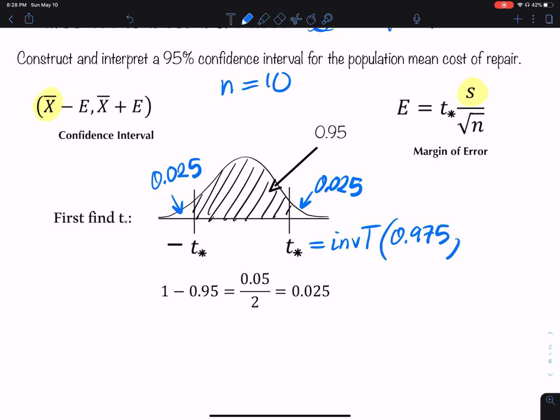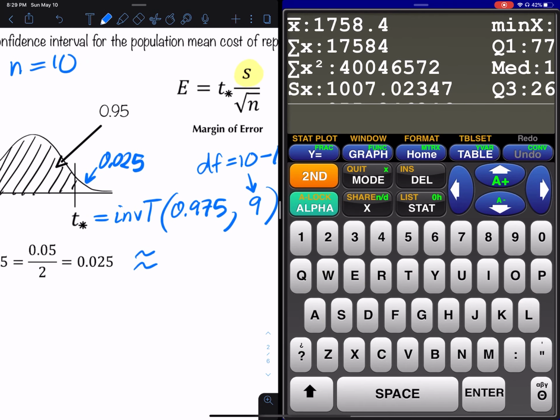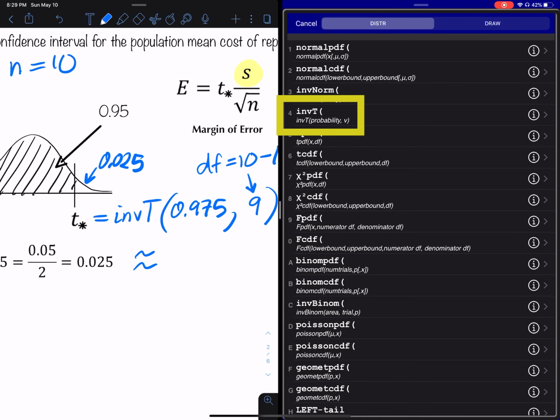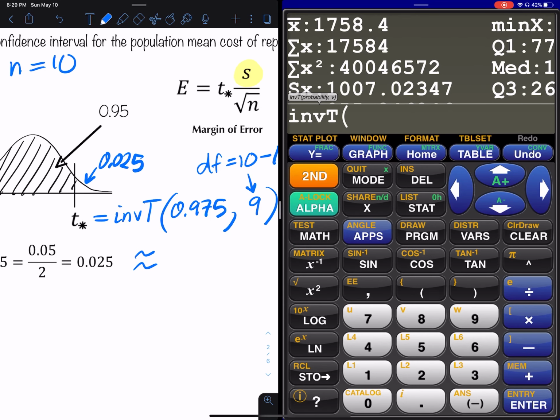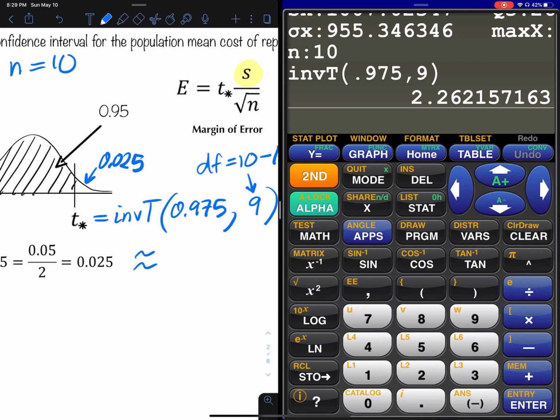So we can plug in the degrees of freedom, which is 9, and 9 is 10, so the degrees of freedom equal 10 minus 1. That's how we get that 9. So this is going to be what? We got to use our calculator now. Let's see, second distribution, inverse t, 0.975, comma 9. So we get 2.2622 if you round. All right, that's our critical value.